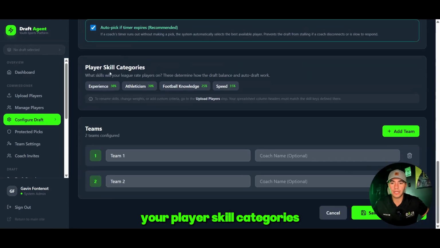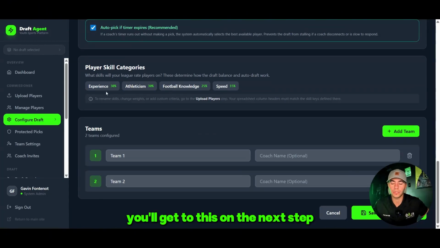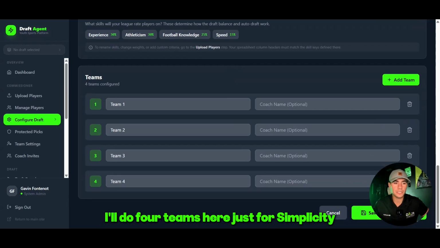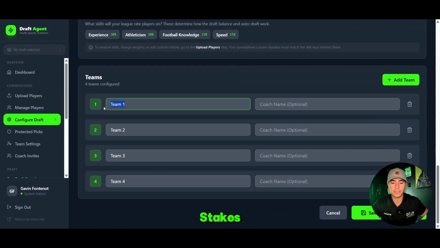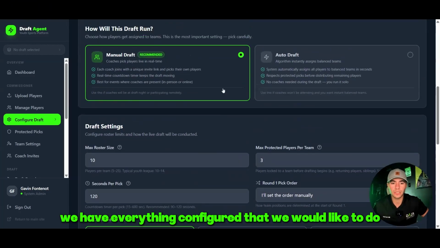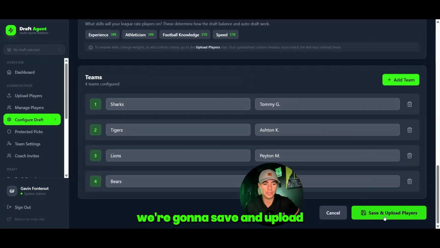Your player skill categories. This section you're going to change whenever you go to upload players. These are the standard presets that we have set up right now. You'll get to this in the next step when we go to upload the players. From here, you'll be able to set up how many teams you have. I'll do 4 teams here just for simplicity's sake. You can name your teams whatever you'd like. Coach name, this is optional as well. Now we have everything configured that we would like to do on how we want to run our draft. And from here, you're going to save and upload.